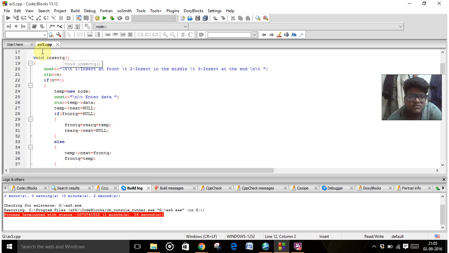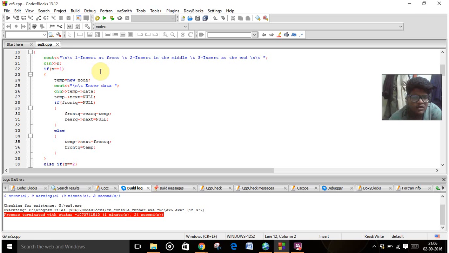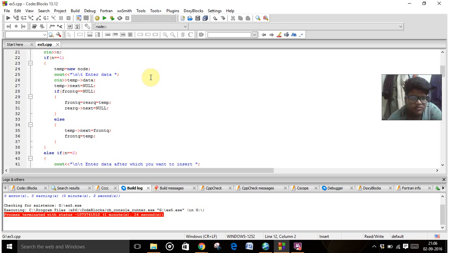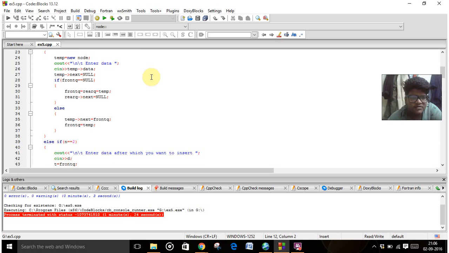So this is the first function, insert queue. In this I'm asking the user to insert from the front or in the middle or in the end. So according to the user's choice, the coding will take place. So if a user wants to insert the data from the front, this is the coding.